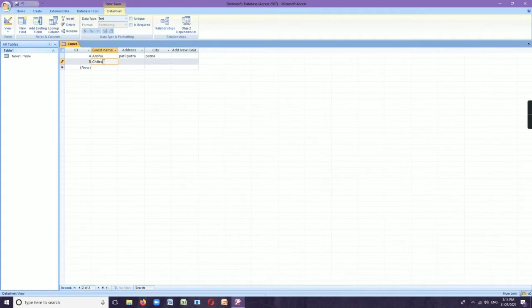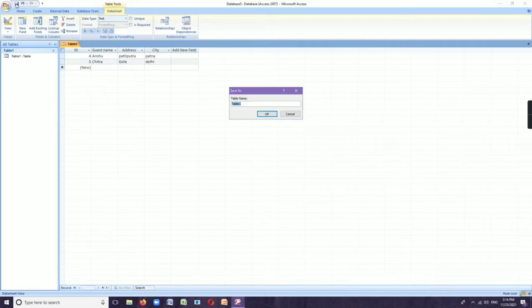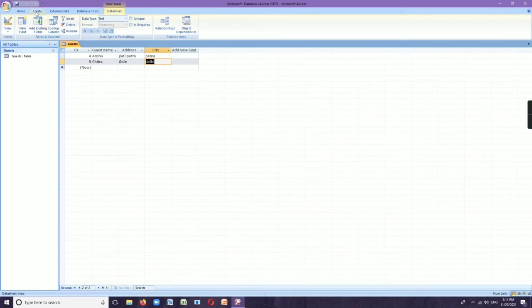Here the table name is table 1. Whenever we are clicking on the save button, that time we can change the name of the table to guest. So dear children, here I have created a table and I am going to click on the save button. This is the table name now and I am going to click on save. We can change the table name. I am going to give guest here. After giving guest, I am going to click on the option called OK.